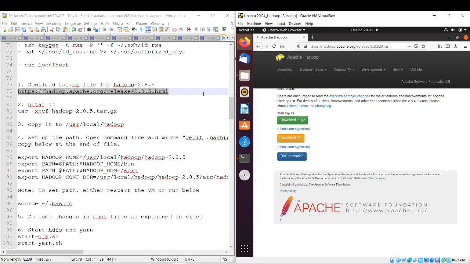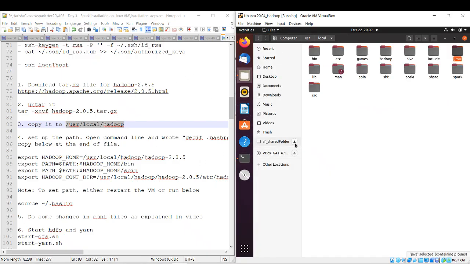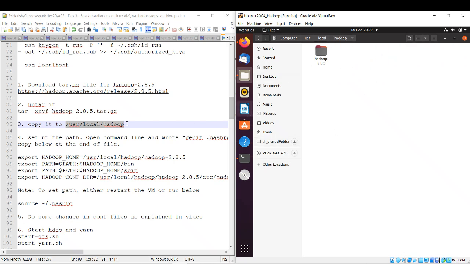Once you have downloaded, you can just double click and untar, or you can also write this command, tar xzf, and it's just like unzipping a zip file. Once you have unzipped, you have to copy it into this path, user local Hadoop, right? Again, it's not necessary that you have to copy into this path only. You can set up whatever path you want. Just set up the correct version. So I have copied it into user local Hadoop, and it's present as Hadoop 2.8.5. If you need more versions of Hadoop, just copy more versions of Hadoop over here. 3.0, 3.10, whatever, right? You can keep multiple versions of Hadoop.